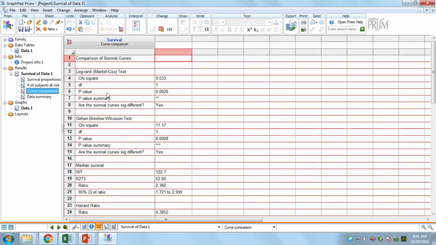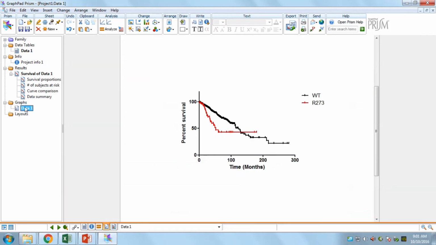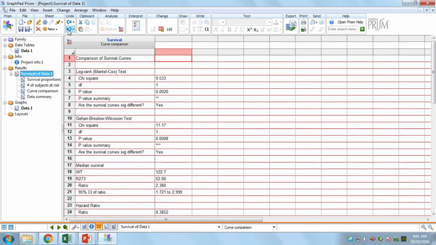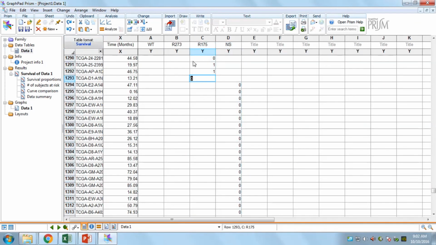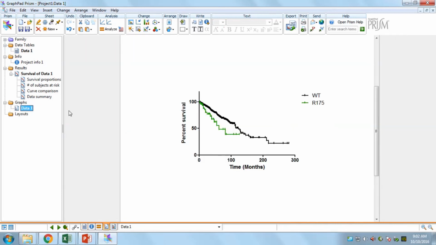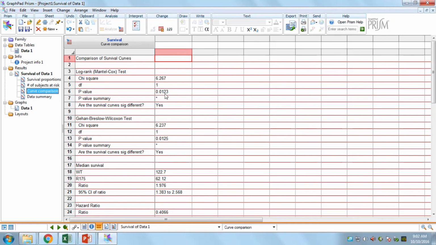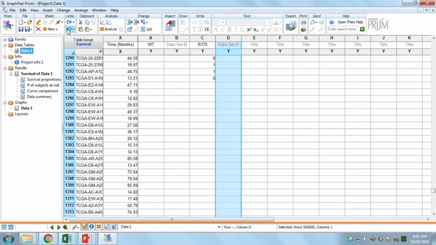When you go to curve comparison, it will tell you the p-value, which is 0.002, which reflects basically the p-value by comparing the R273 versus the wild type. So I'm going to undo. Okay, that's how you can get the p-value by doing a pair comparison. So if I undo it, and now if I want to compare it to R175, I'm just going to delete the R273 and also NS. Then now you have the graph here, and then the curve comparison will give you the p-value is equal to 0.0123 and so forth.